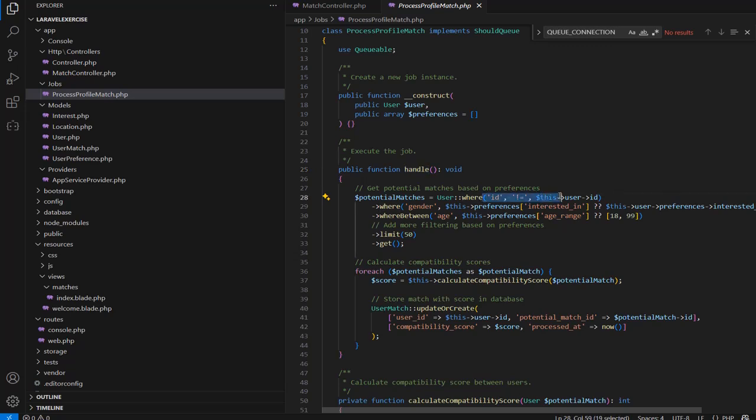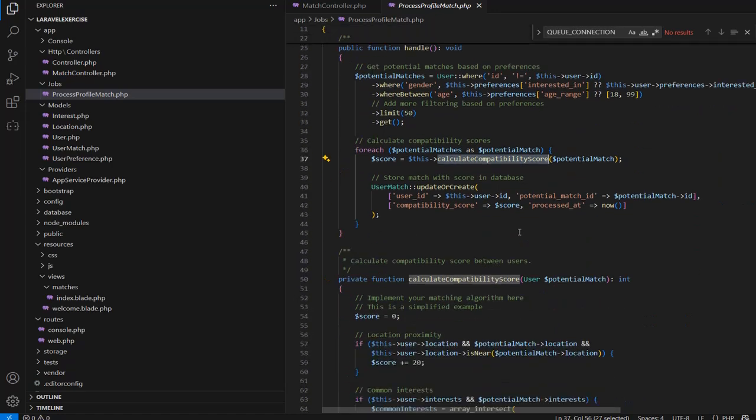Here, the current user is excluded. Second, it filters by gender, and it filters by age range, defaulting to 18 to 99. It limits to 50 potential matches, and for each potential match, it calls the calculate compatibility score.